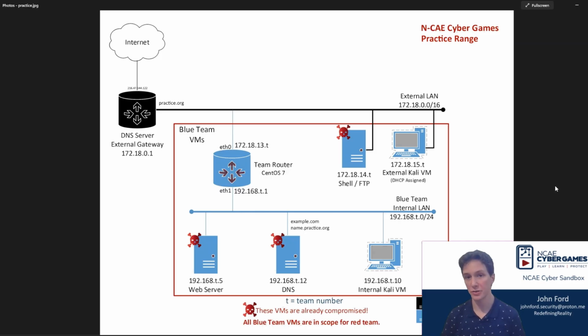You, as a defender, want to monitor traffic that's taking place both on the external network and on the internal network. But how do you actually go about doing that? Well, the devices on each of these networks are connected to each other via something known as a bridge. So this shell FTP server, this external Kali VM, this team router, and this external gateway are all connected on the same bridge.